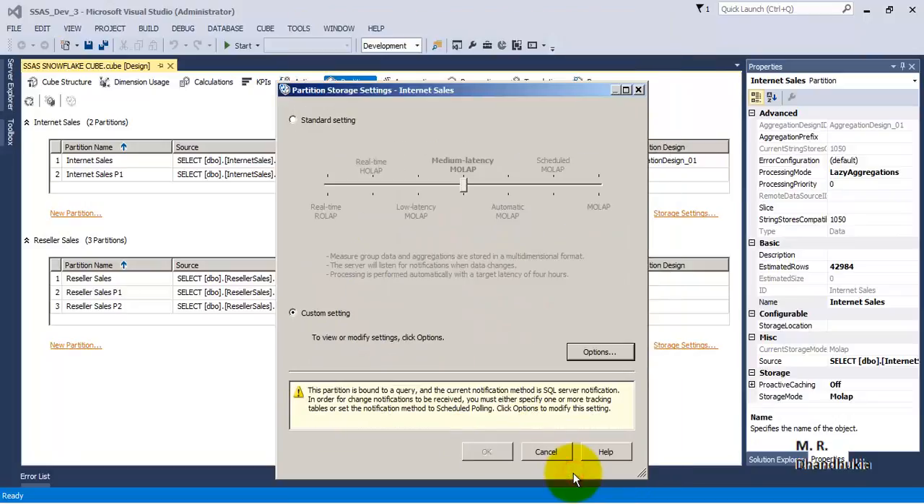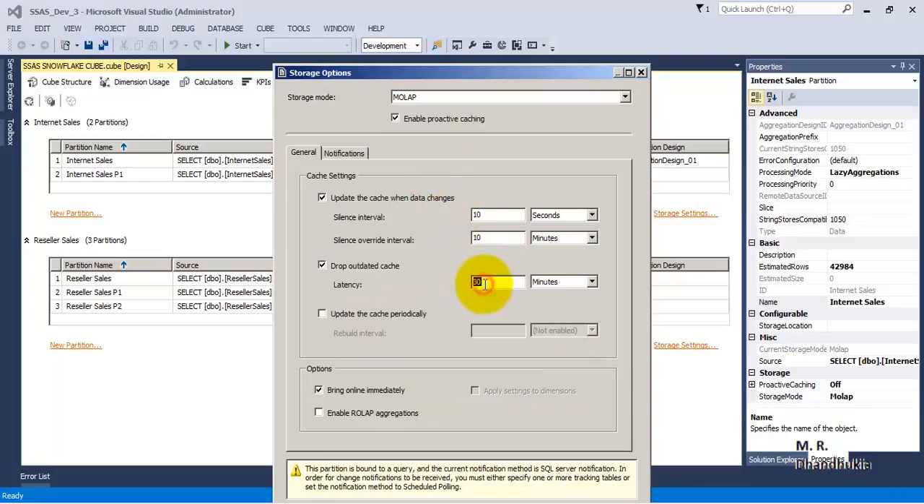I hope friends you also understand the reasoning behind this behavior, that is, why those two checkboxes are either checked together or unchecked together. Here also in low latency MOLAP, the outdated cache is dropped, and in the time interval before the new cache is built up, whatever request comes needs to be served from the base or source database. That's why the bring online immediately option has to be ticked.